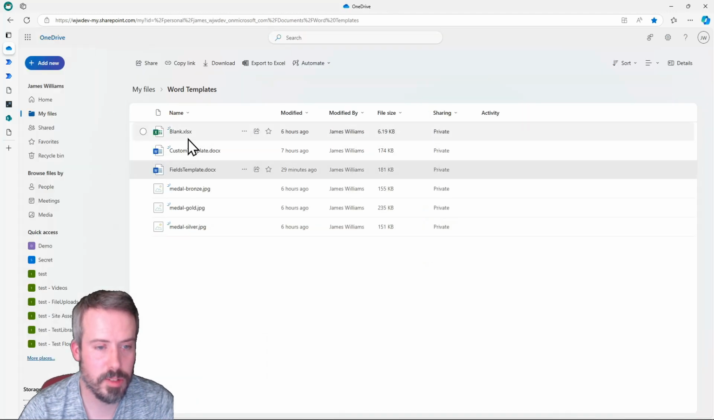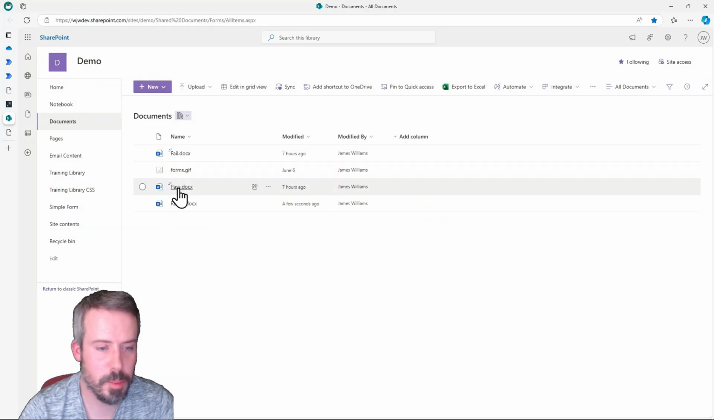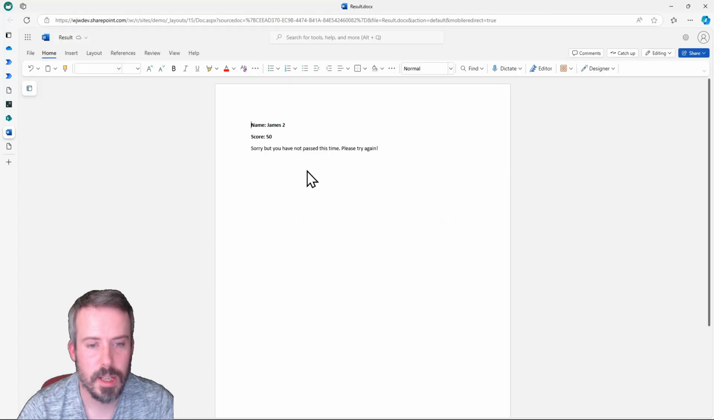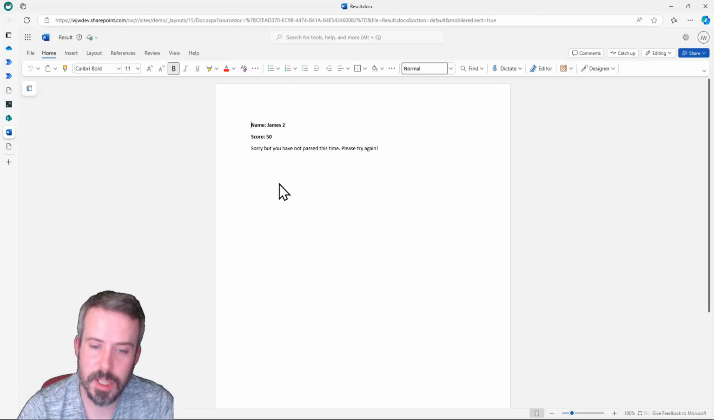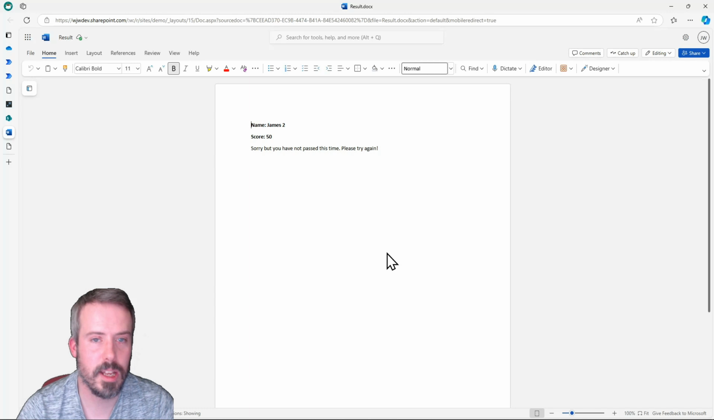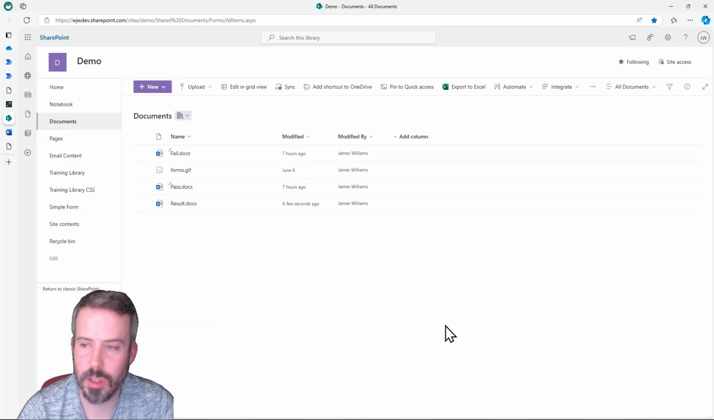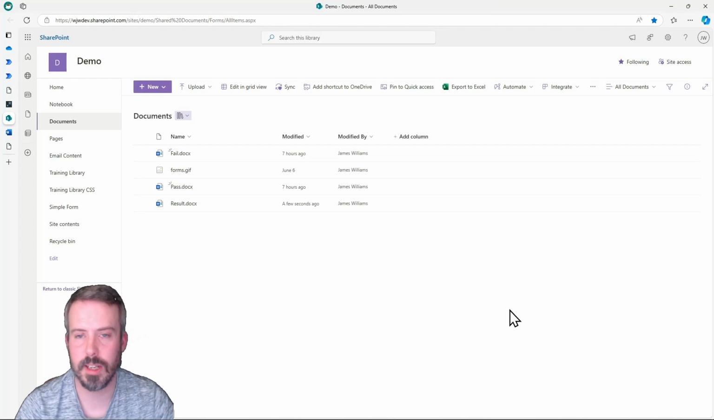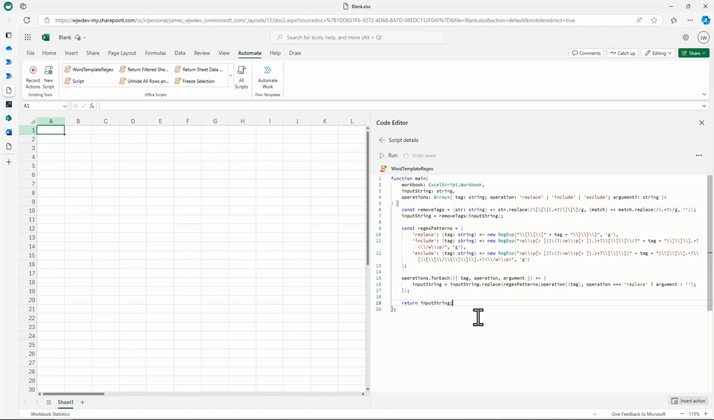So if I go back to SharePoint and look at the result, unfortunately this time I've not passed, but you saw that it's deleted that image entirely. And in this case, the file will be a lot smaller than it was before because it doesn't contain any image at all. So that's it.